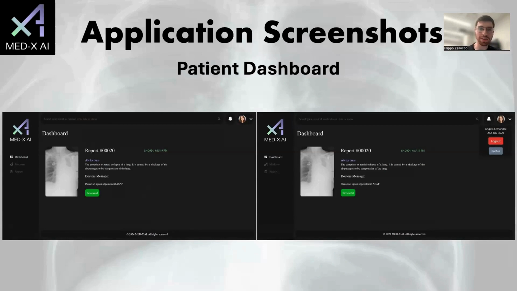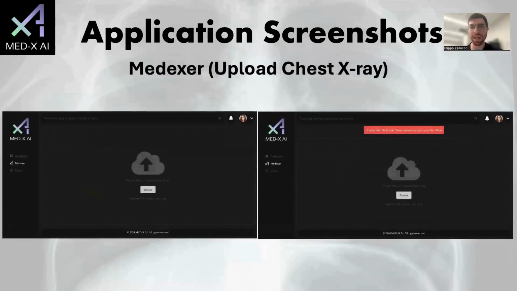On the Medexer page, the user can upload or drag and drop an image in the formats of .png or .jpeg. We also included a test case for when a file that isn't compliant with those two formats is submitted: the code will return an error, asking the user to try again with the specified formats.